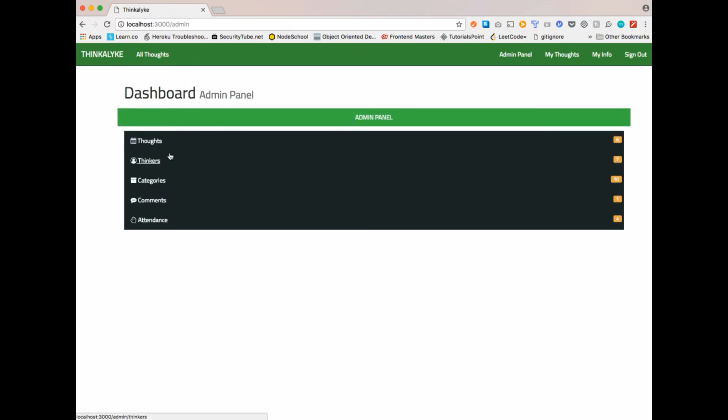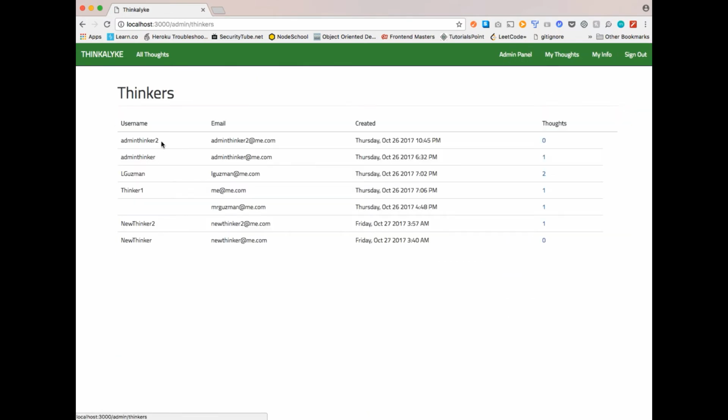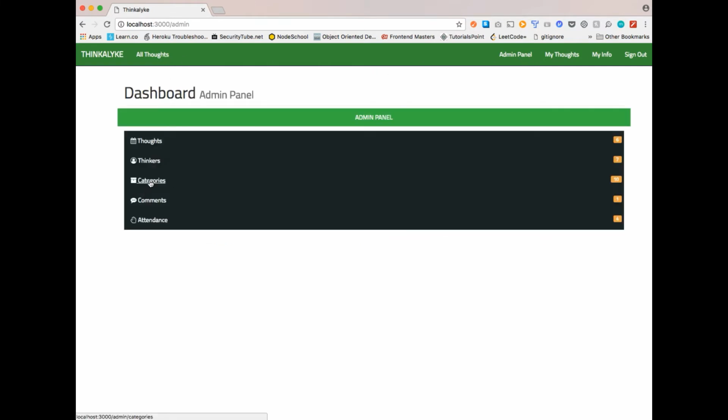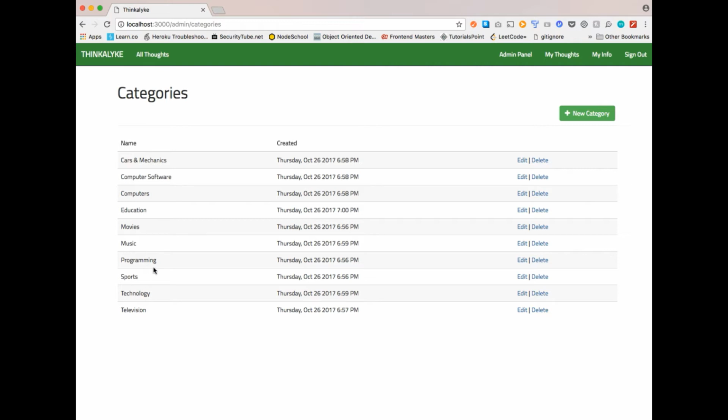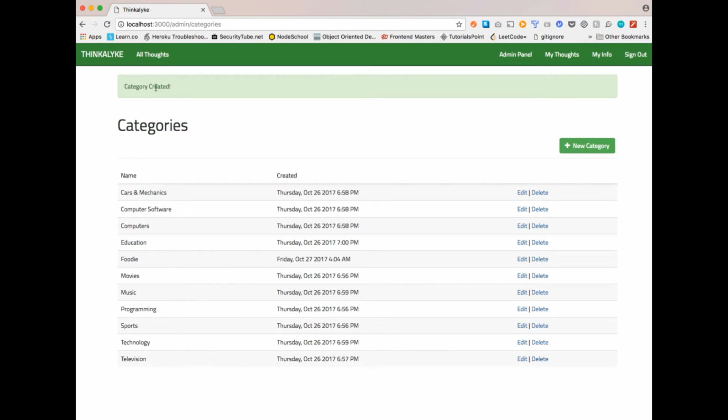And on the admin panel, we get different things. We could see the thoughts, the thinkers, categories, and we have the ability to create a new category from here. So let's go ahead and create a new category. Submit the category created, and now we have it right there as foodie.